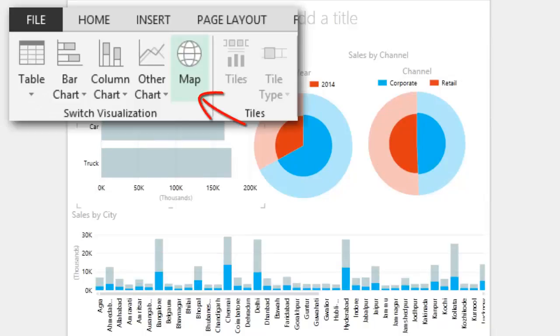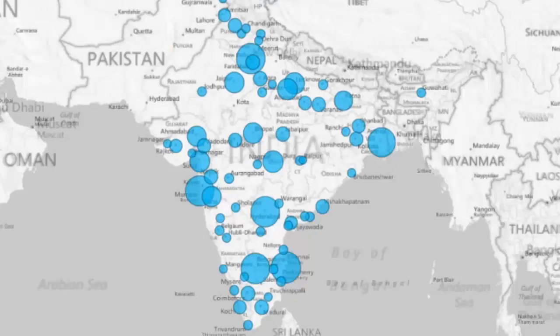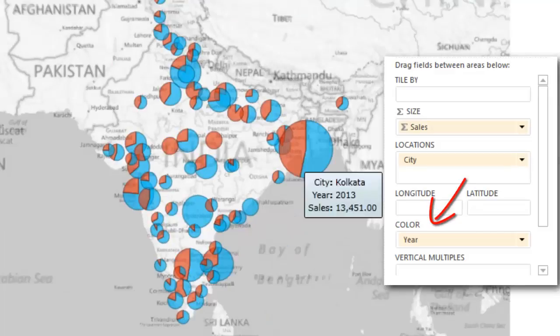With just a few more clicks, cities can be shown on a map, each bubble showing the sales revenue. Want to see breakdown by year? No problem. Now it's a pie chart.